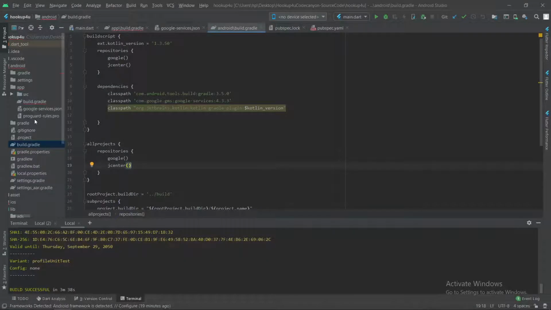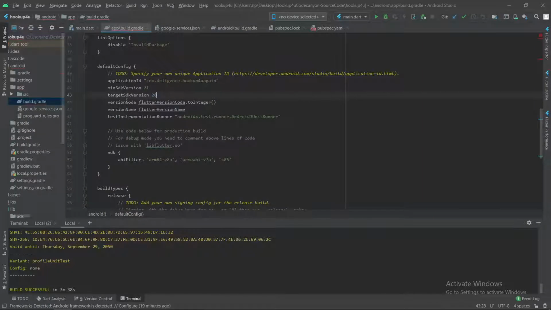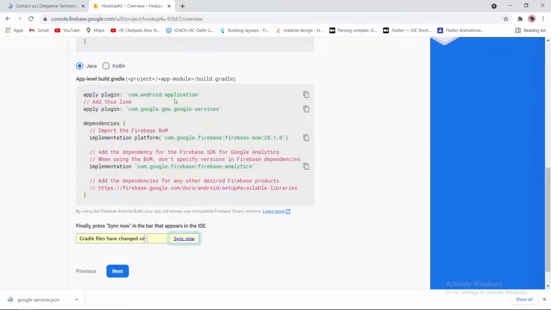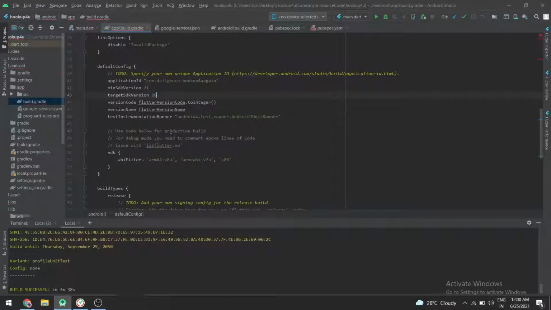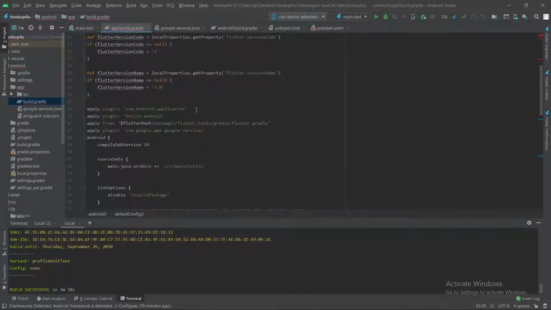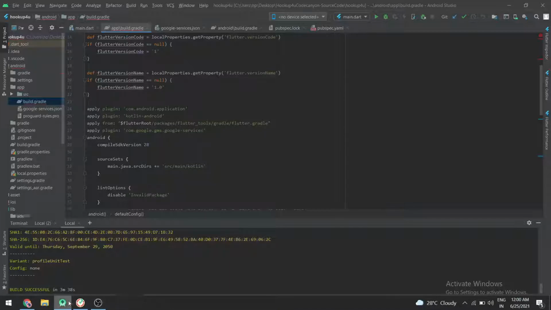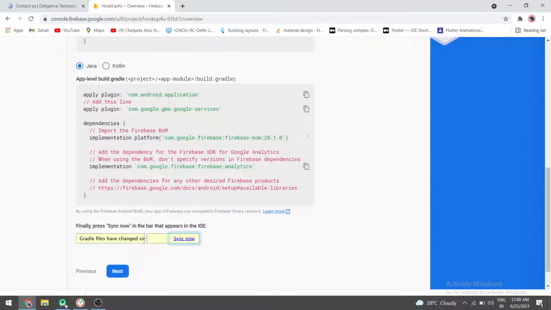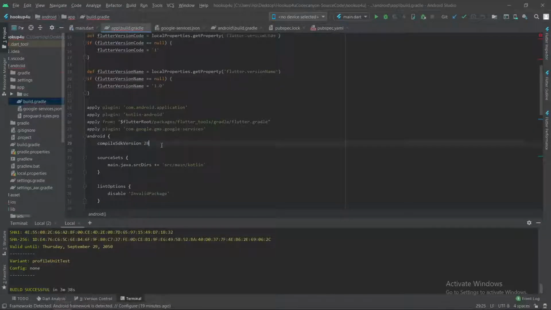Now in the app level build.gradle, we will check if we have the files. Go to app level build.gradle, and again we need to check for com.android.application and com.google.gms.google-services. Both are here, so no need to make any change. Then again we need to copy this Firebase BoM.